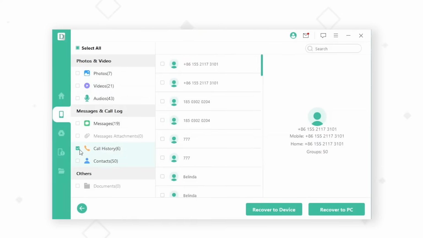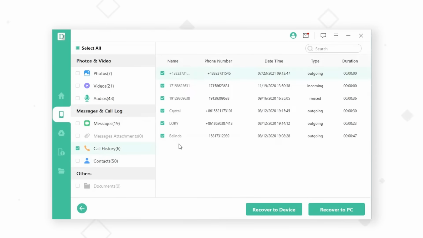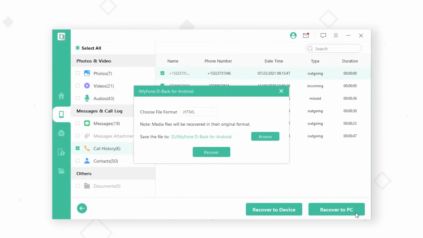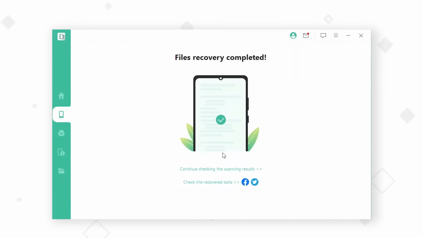As the call logs appear in the list, you can simply select the ones that you want to recover and tap on the Recover button. As a result, the call logs will be saved on the computer and you can transfer them to the smartphone.